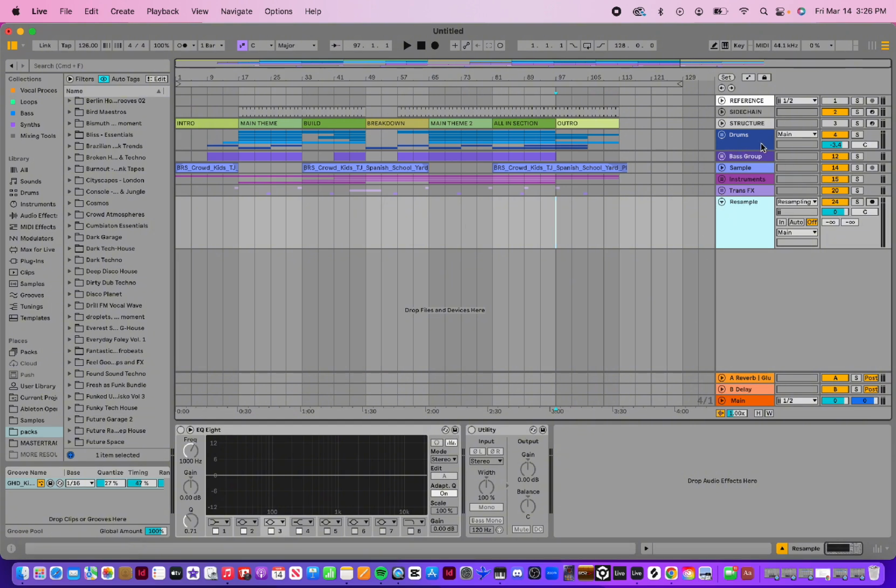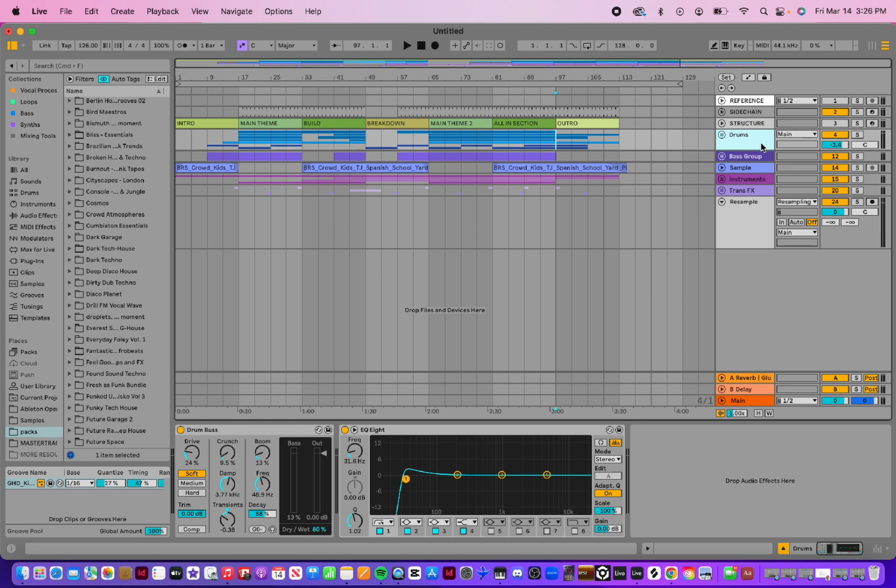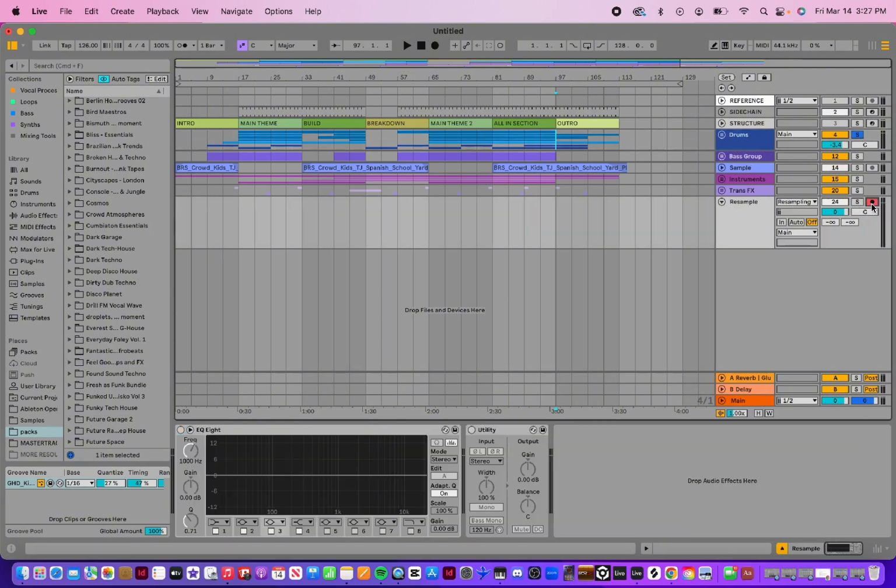One really easy way to get new textures, new kinds of sound based on the existing content of your track, is to solo a group, arm the resampling, and just record. So I'm going to do that. Our drum group is soloed here and our resampling channel is armed. If I hit record, this is going to record everything happening on my drum group, and only that, as audio onto my resampling channel. Let's check it out.